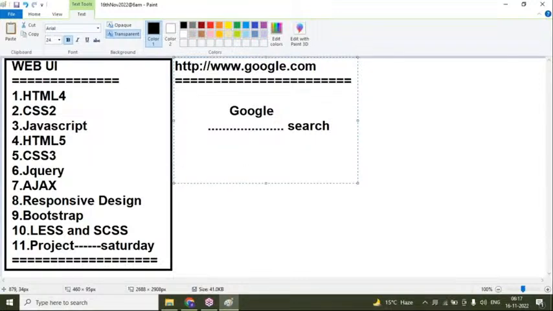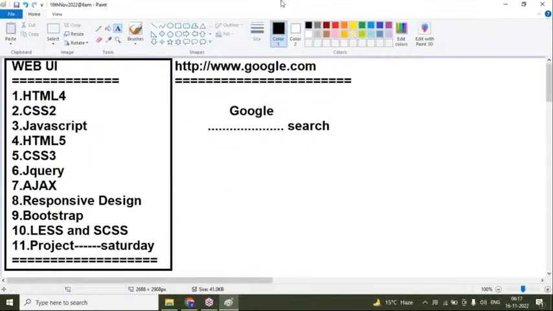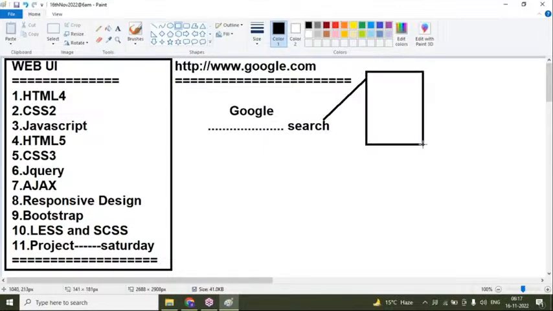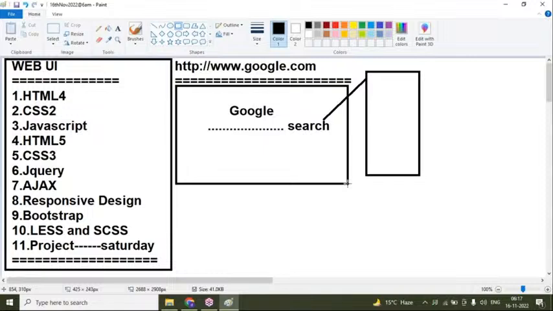Once we click on the search item, whatever data I'm searching will go to the server page. In that server page, what we do here is that our front end page is always connected to the server page. The front end page is connecting to the server.